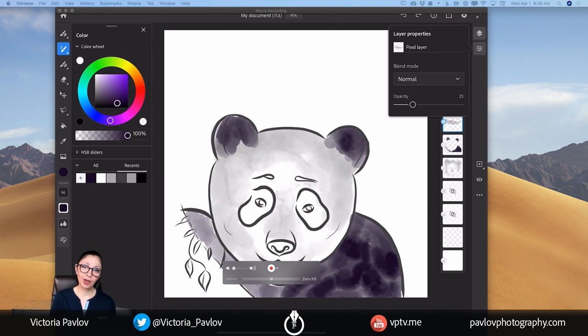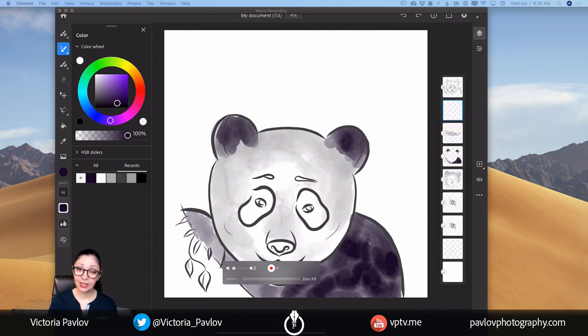Before I start working on my panda's eyes, I will create a new empty layer. It's not necessary, guys, but I love layers, and if you never painted before, using layers, you will have full control over your painting. You can delete or modify your layer at any time. So you have separate layers for each part of your painting, for each color. It will help you to keep full control over your painting. And this is important if you never painted before.